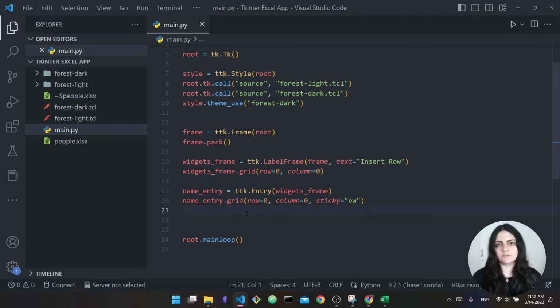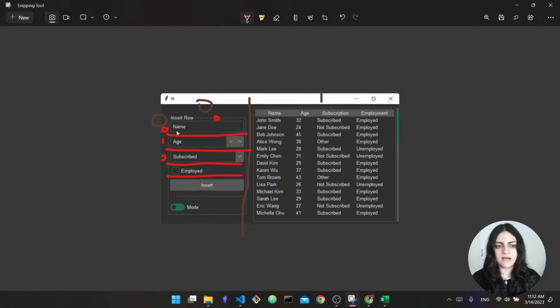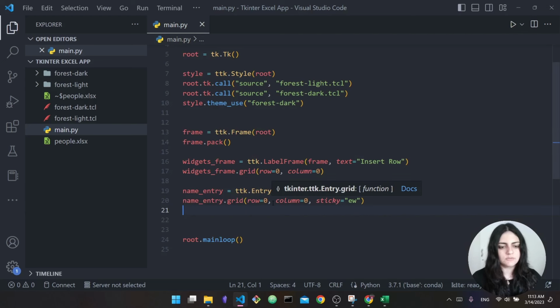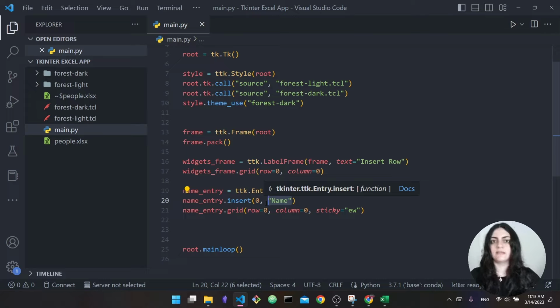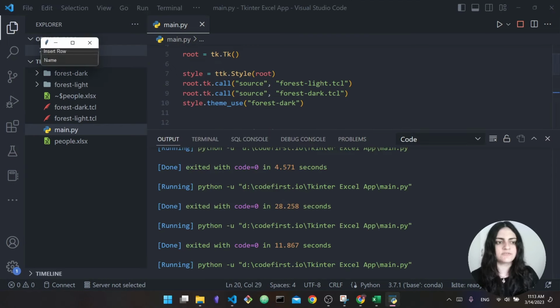All right, so we have created the entry, but now in our app, it's still empty. It doesn't show name as a placeholder like we have here. To do that, it's very easy. We just add this line of code. We say insert 0 name. What 0 means is you have to insert this string at a certain index. You can insert it at the end of whatever text we have, at the start, or at index 5. But why do we say 0? It simply means insert it at the very start of this entry. And now you can see we have name right here.